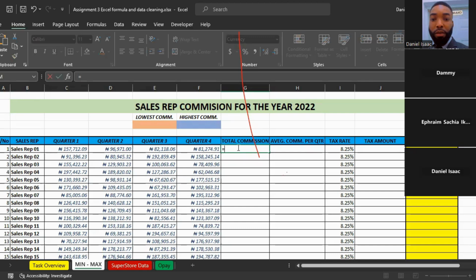So you use your sum function, then you double click the sum, and it will open the parentheses for you. It is simple. You can either pick it one by one, like this. Hold your control, pick this one, and this one, then close your brackets, or even press enter directly to give you the answer.